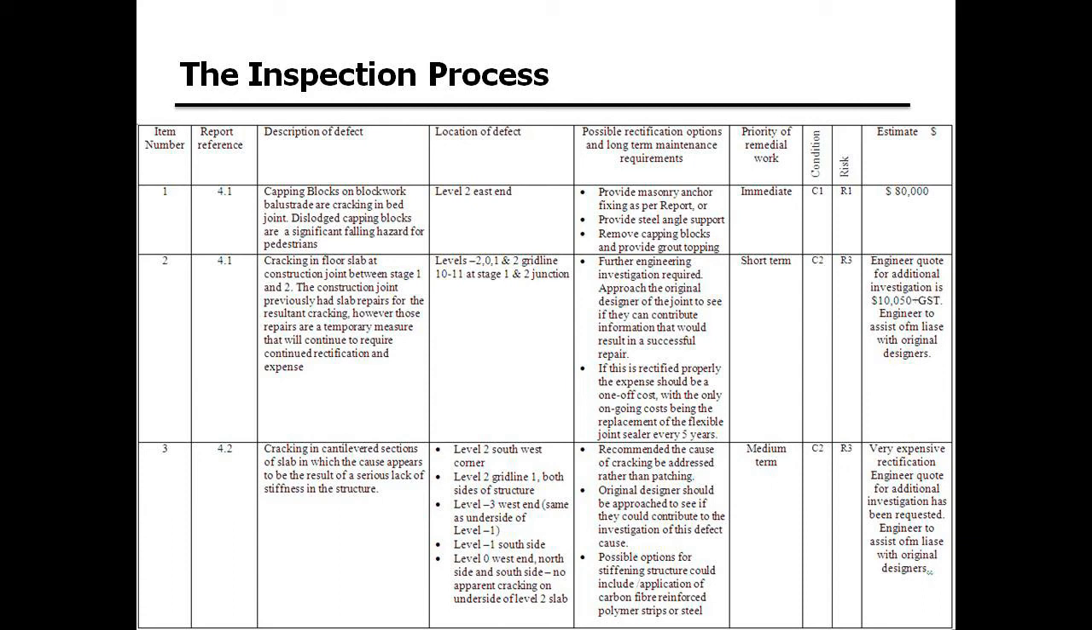the priority of the work, and then, as I said in the previous slide there, a condition and a risk grading, which is very important for later on. In software and Excel programs, then we can start sorting that to identify all the risk ones, all the condition ones.